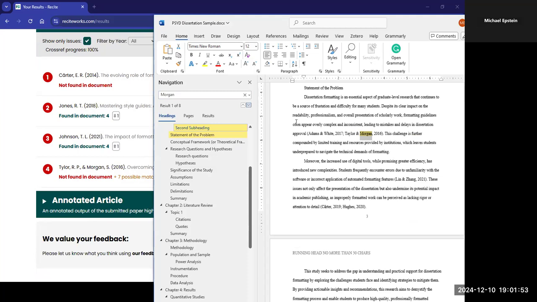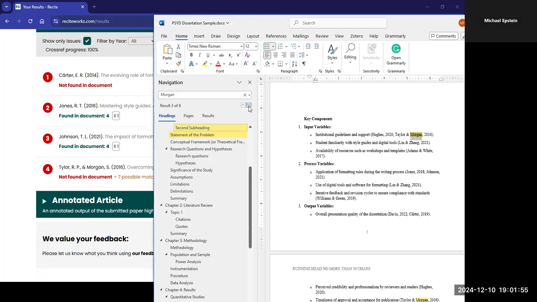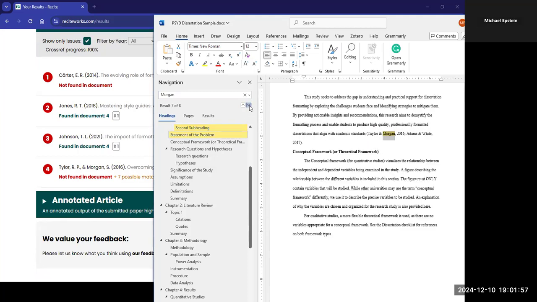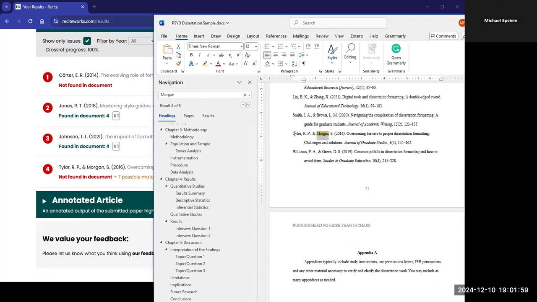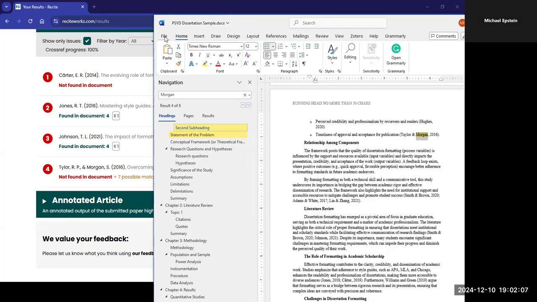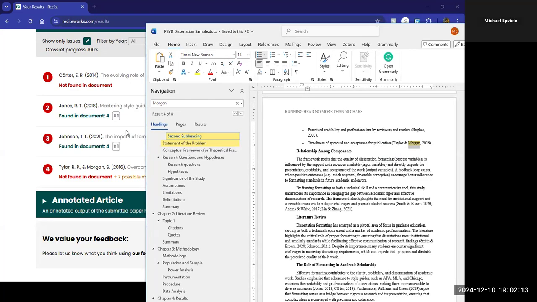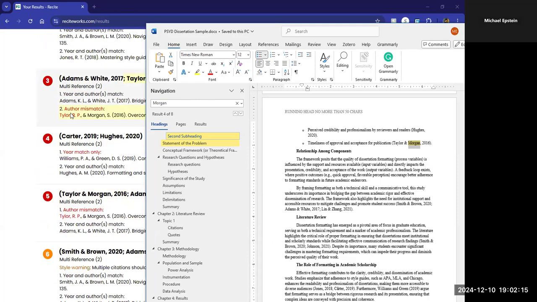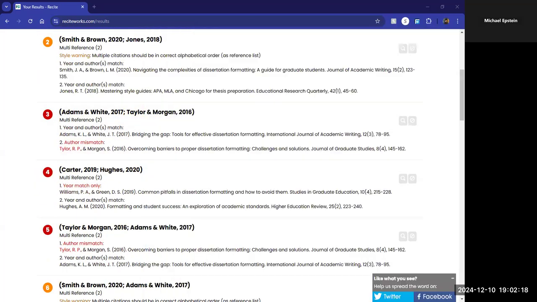it's Taylor and Morgan. I would check to make sure which one is correct, but I just happen to know because I set this up that this should be corrected to Taylor and Morgan. So now these should match and that's good. And I will save my document. And then if I re-upload it into the system, I will be able to get that corrected. But let me take a look at these other errors first.